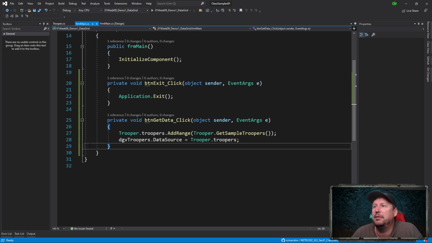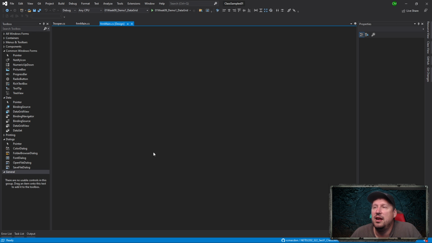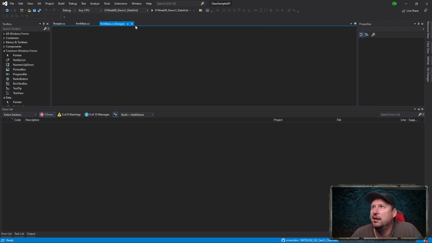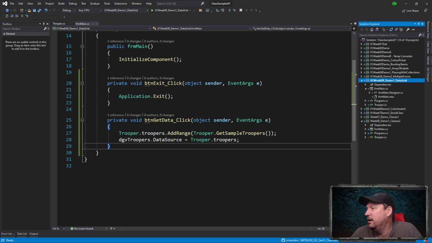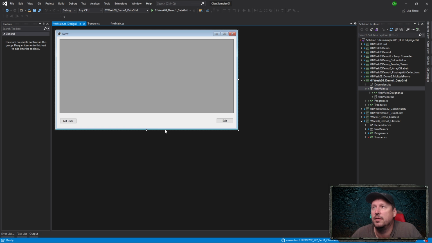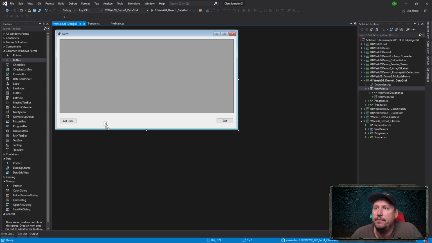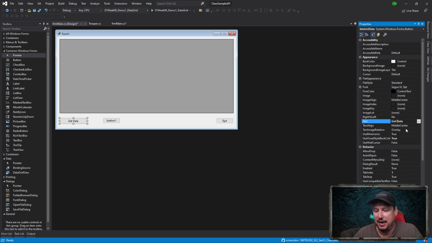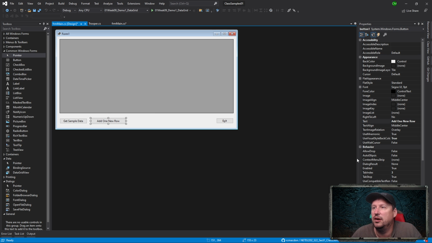So we're going to exit this application. We're going to add, let me refresh my designer here because it always does that. All right, there we go. We're going to add another button. I'm going to take this button, stretch it out a bit, and change its text from get data to get sample data. Then we're going to put a second button here, which is going to be add one new row. Something like that. Let's stretch it out a bit there.